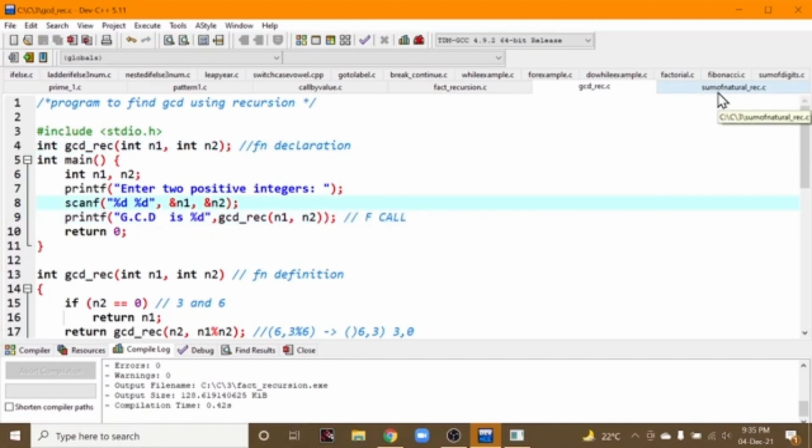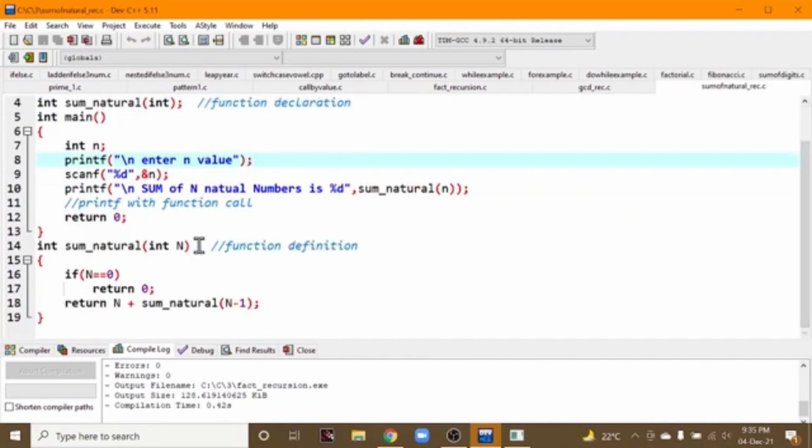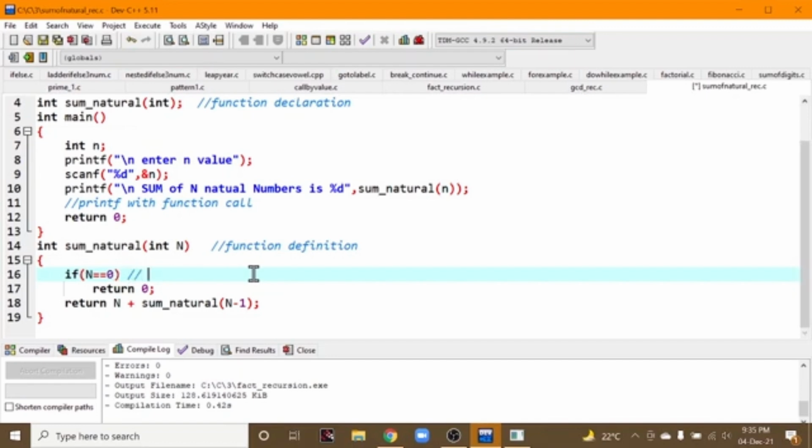Finally, let us end up with sum of n natural numbers. It is very simple, similar to factorial, but you need to do plus. The number whatever you have given, plus decrement the number by 1, and for that number you add this number. Let us take 6. Here you will be getting 6 plus 6 minus 1 is 5. So the output is 6 plus sum_natural of 5. So this is a function call again.